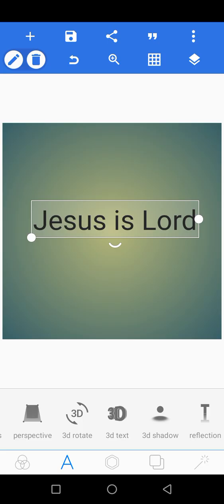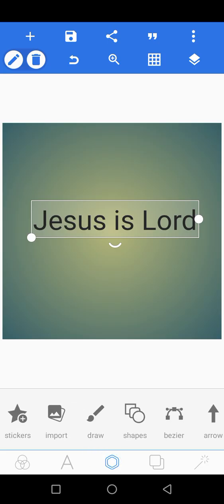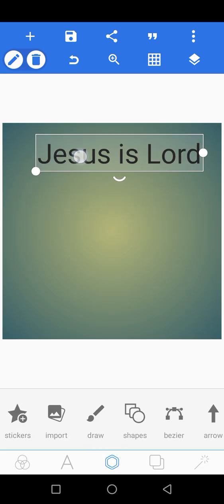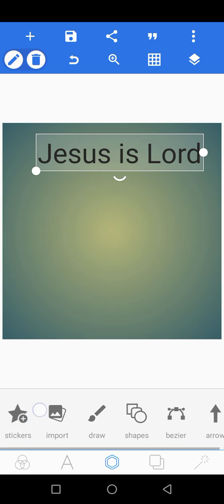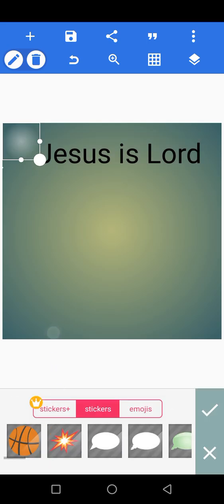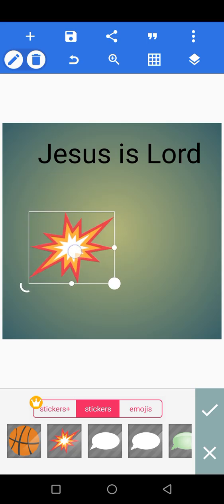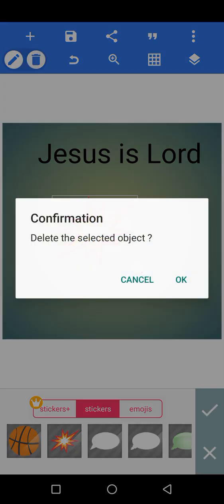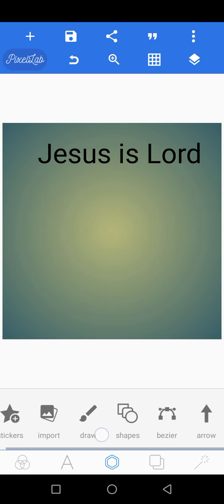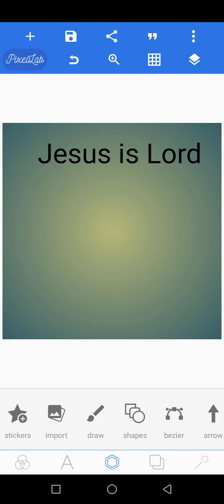So let's move to the next one. We just finished text. So let's move to this one. This controls images. So let me bring an image. Let's start with the stickers. You could add a sticker, you could just add something. And yeah, this is a sticker. But let's delete this. Basically this controls stickers, but that's not our focus now.